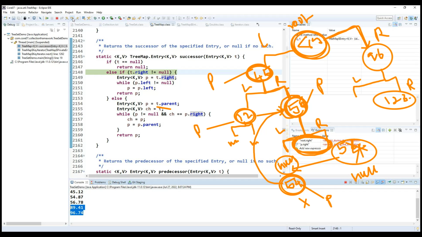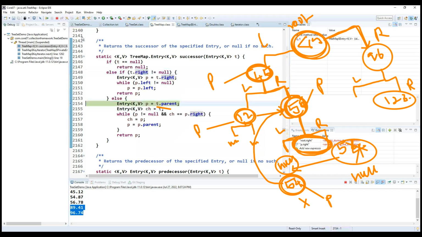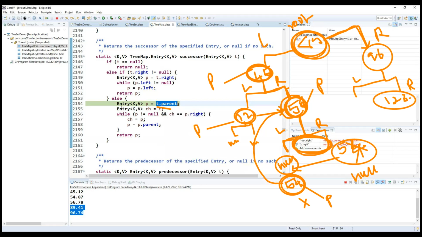So now you can see T dot write. T dot write cannot have any value. Now we are going to check the else section. So T dot parent, again, it will come back to the 96 here. So we are loading this particular 96.